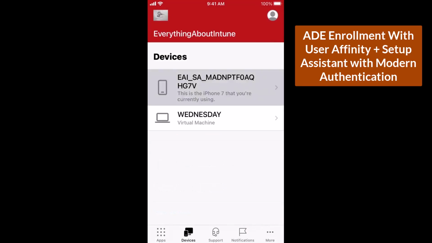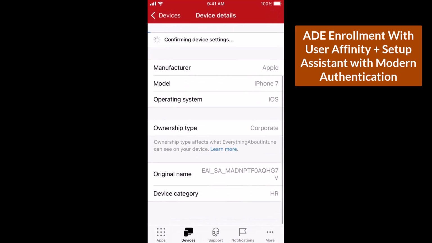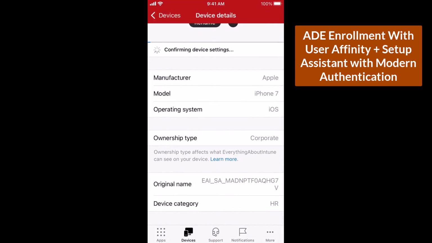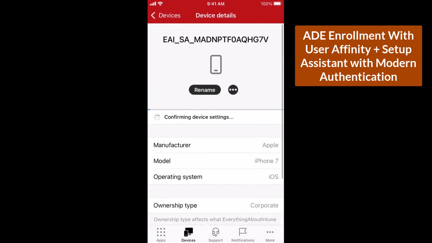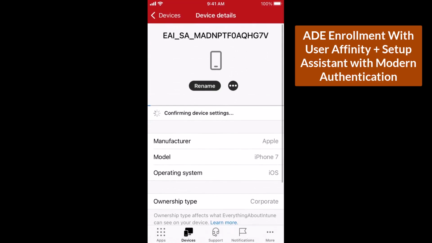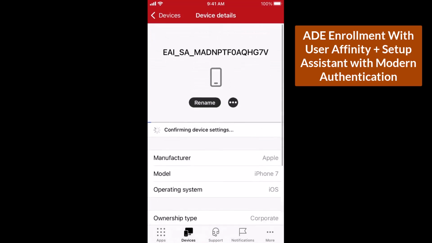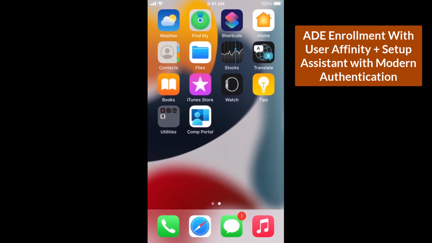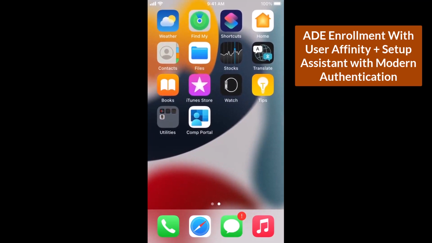So there you go. This is how the end user experience for Setup Assistant with modern authentication, along with the Company Portal application pushed via VPP, should look. So let's now quickly switch back to the portal.